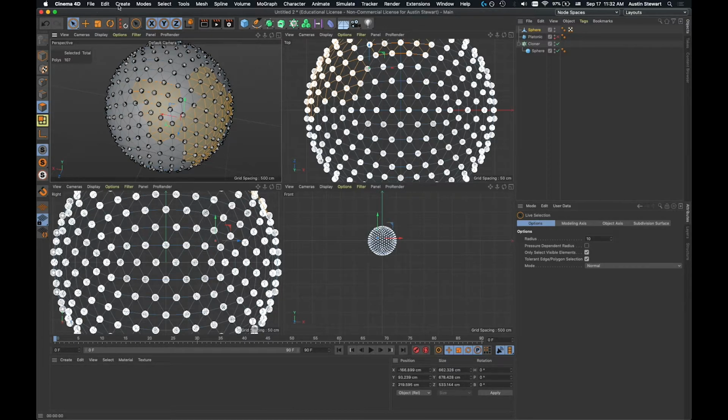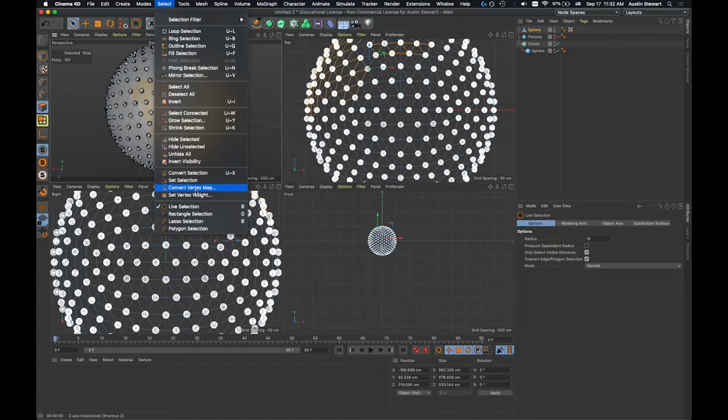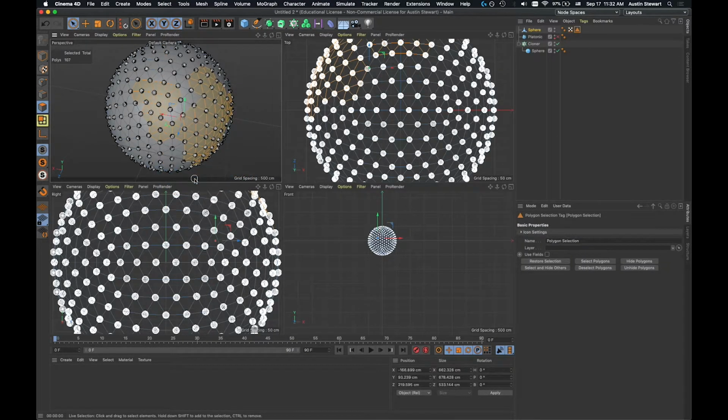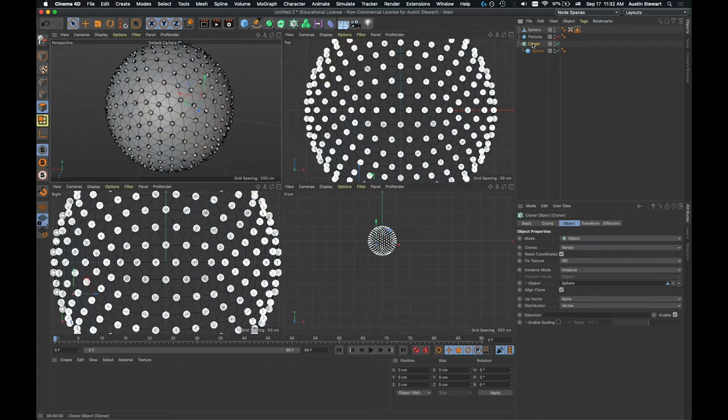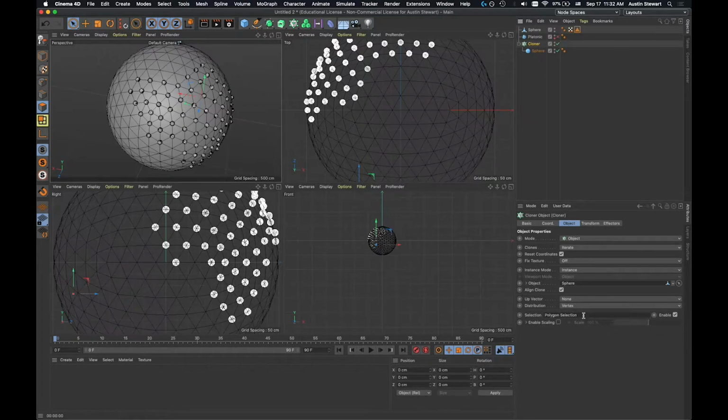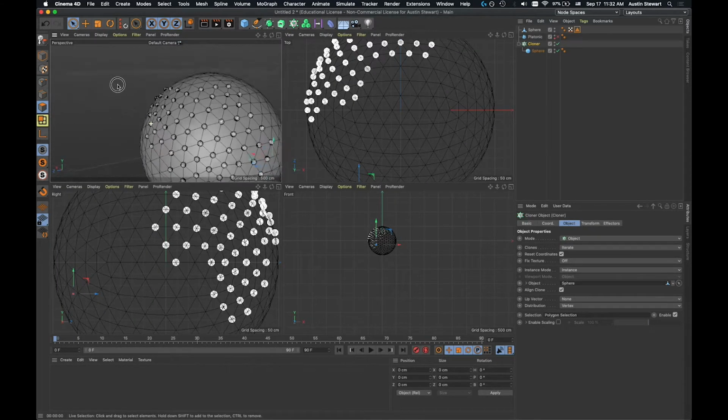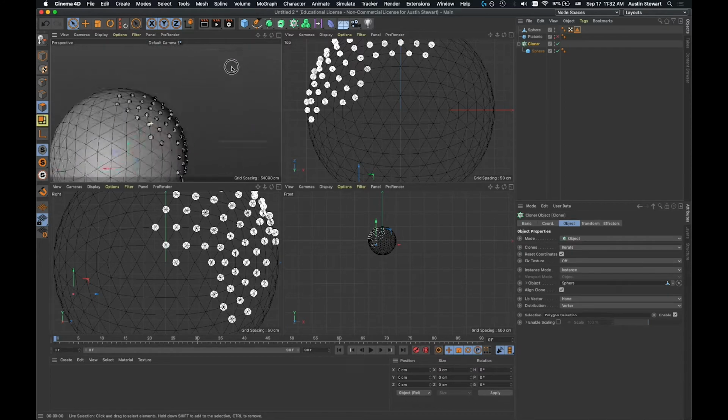And then I'm going to go up to select in the top menu here. I'm going to go to set selection. So now I have this polygon selection area. And so now I should be able to go to my cloner, grab this selection thing, drag it down here and drop it into this polygon selection. And now my clones are only going to be on the area that I had selected, right?